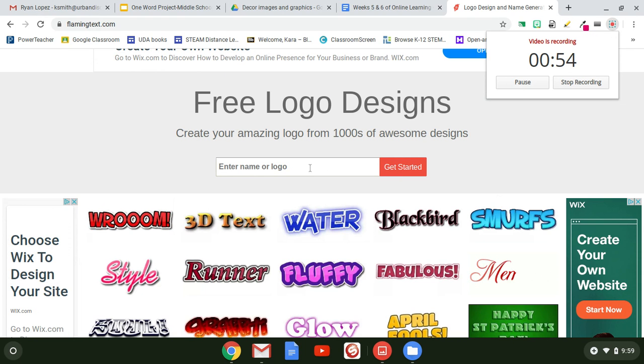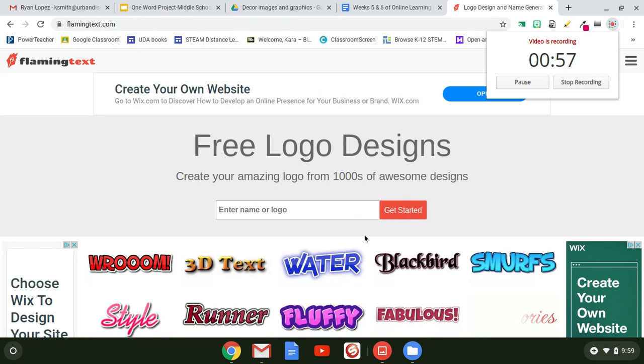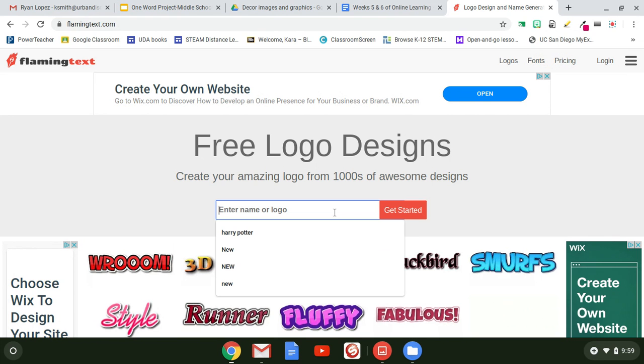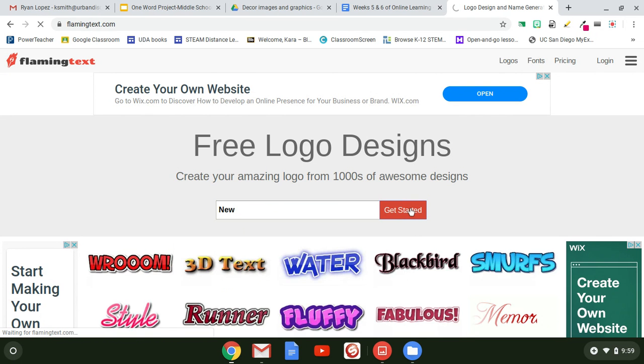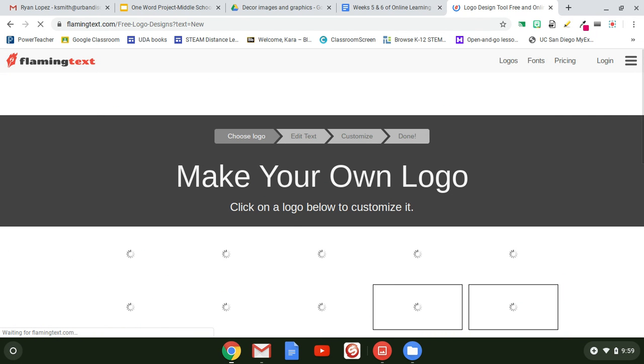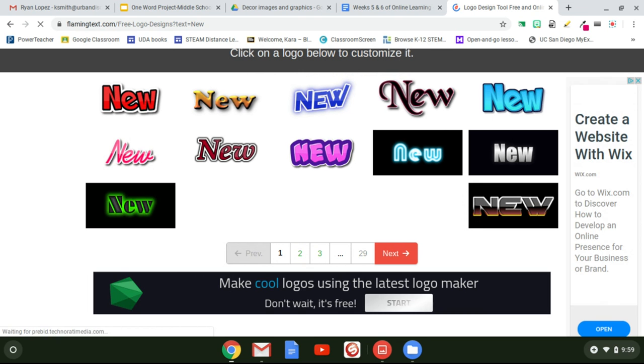Right here at the beginning, once you get to flamingtext.com, you're just going to type in your word. As you can see, I've done Harry Potter. However you type it, that's how it's going to look. But some of the fonts that you'll see, it just does it however it wants to do it. So it doesn't matter. I'm going to do mine like this because that's the best way, but you can change it. Then you click on Get Started, and it will start showing you the text that you like.